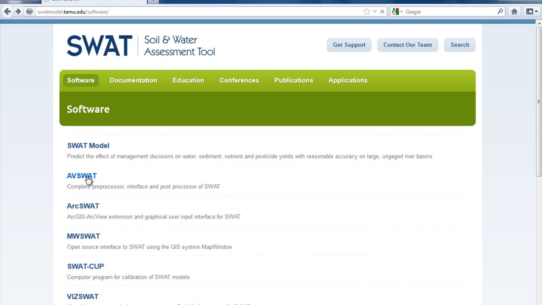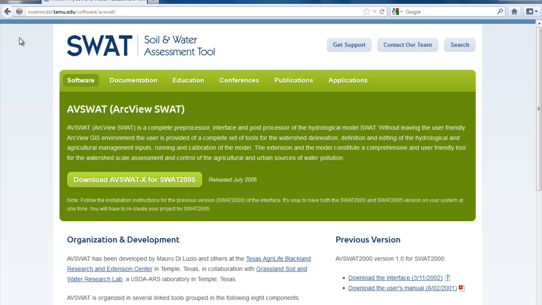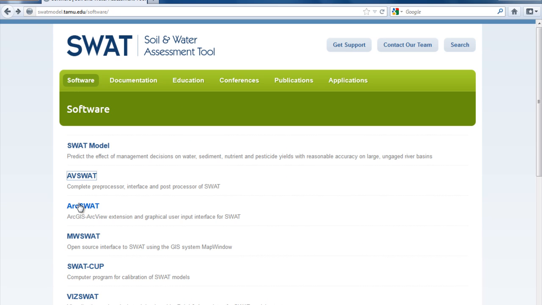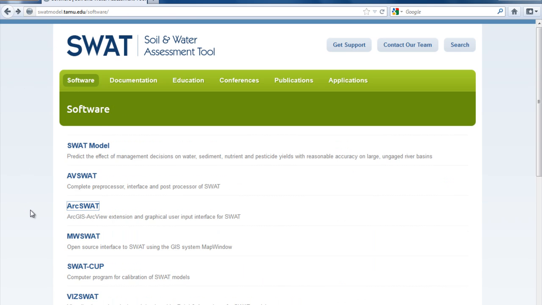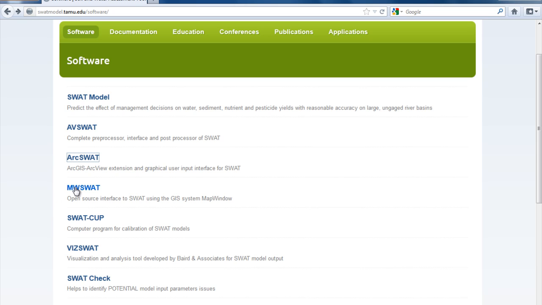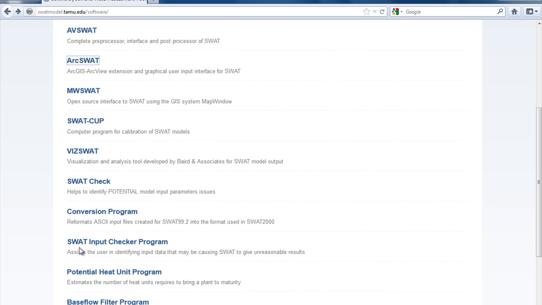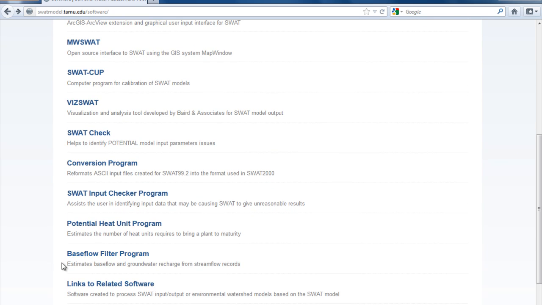So the AV-SWAT is the SWAT version for the ArcView interface, and ArcSWAT is the one that we will be using for ArcGIS 9.3 or 9.1 or 9.2. So we will be using this one. And MW SWAT means Map Window SWAT. It's also an open source GIS tool, and the SWAT is just an extension of that MW SWAT. And SWAT-CUP is a calibration tool, VSWAT is a visualization tool, and there are some others like base flow filter.